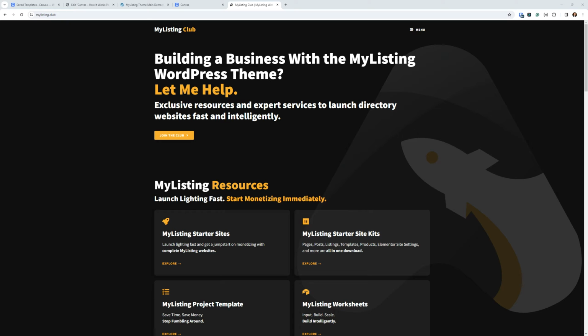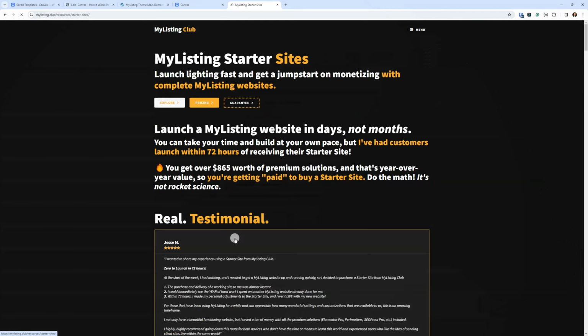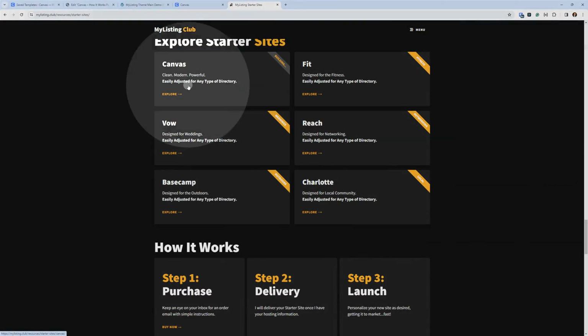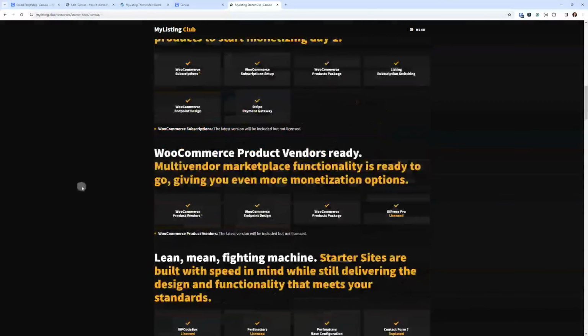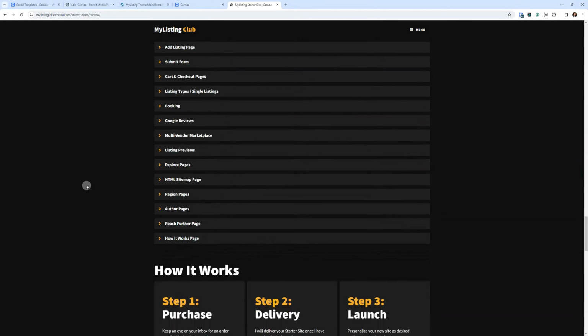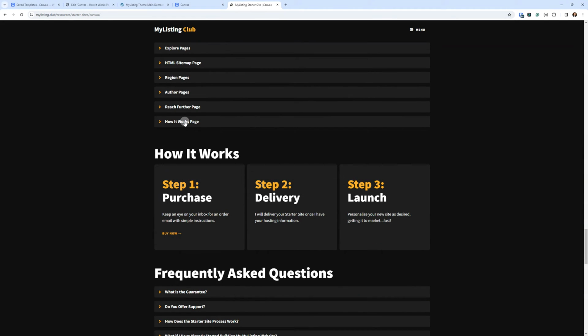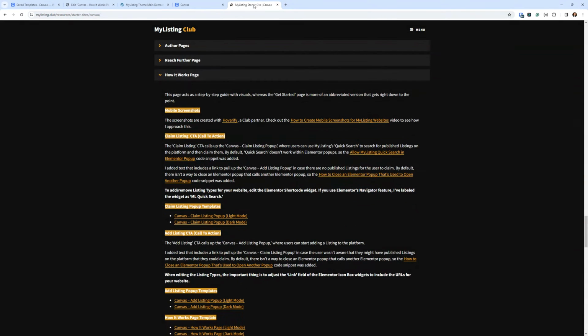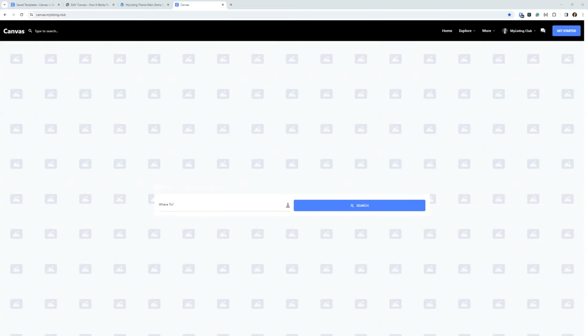I'm going to follow along here with my build notes that I've written. To get to those, we're going to go to the My Listing Club website. That's mylisting.club. Click on the My Listing Starter Sites card. Click on the Explorer button and then click into the Canvas card. We're going to scroll all the way down to the bottom of the notes. At the time of this video anyway, it's at the very bottom of the notes. Click on the How It Works page, toggle and expand that. I'm going to go ahead and move this over to my other screen to follow along with here.